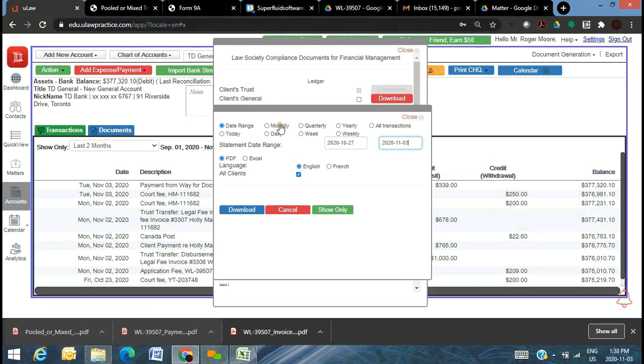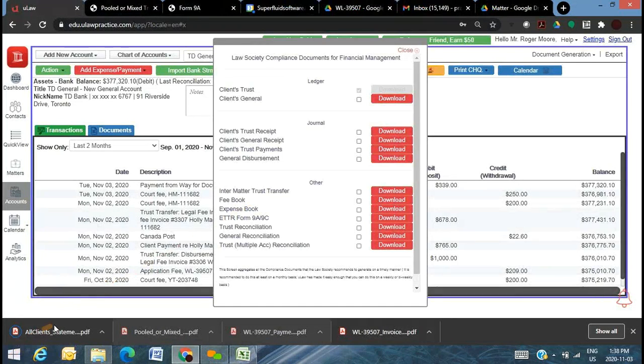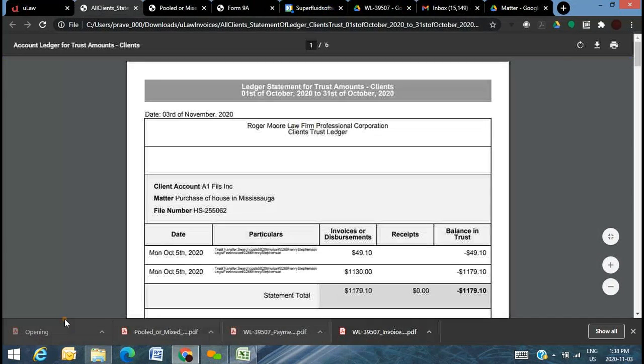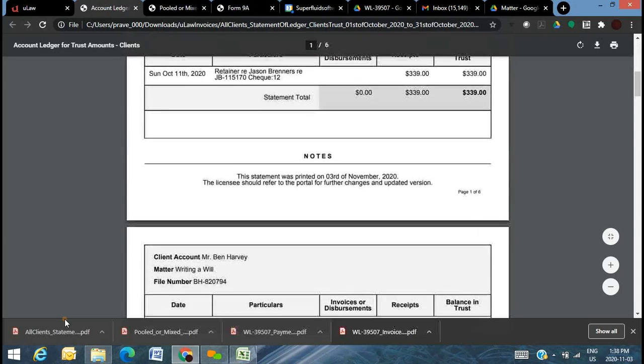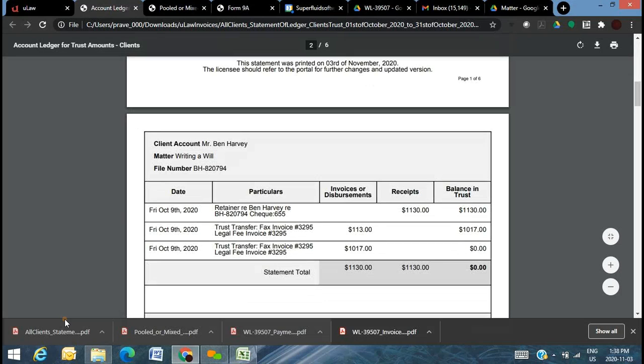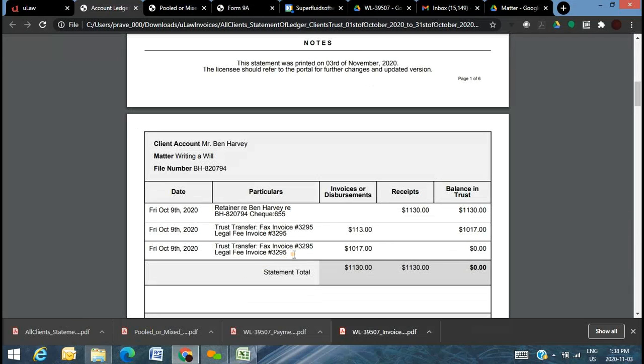Right. Thanks. So if I were to generate the ledger for the month of October, it's going to bring up all of the clients that I've dealt with in that month, and whether there are any outstanding balances or not. So you can see there's A1, there's Jason Brenner's. And if you look at the template, so let's look at Ben Harvey. You can see this is the exact template of the Law Society's expectation of a trust ledger.